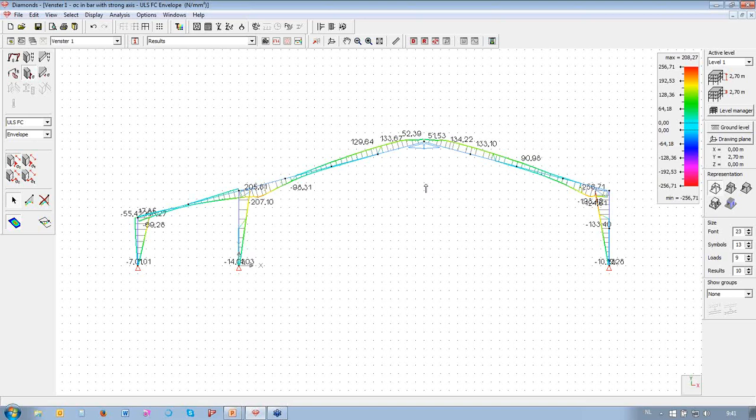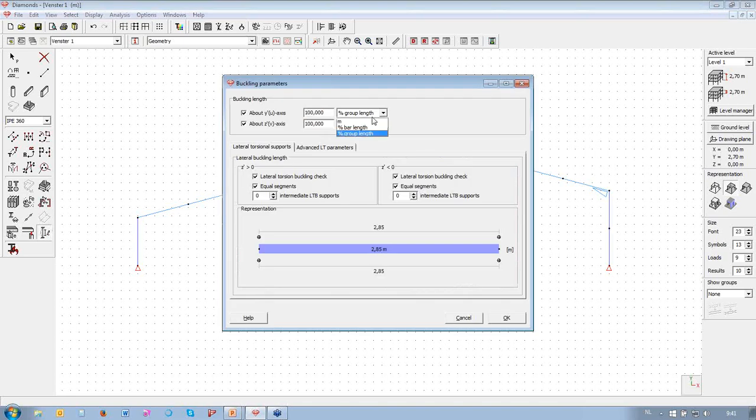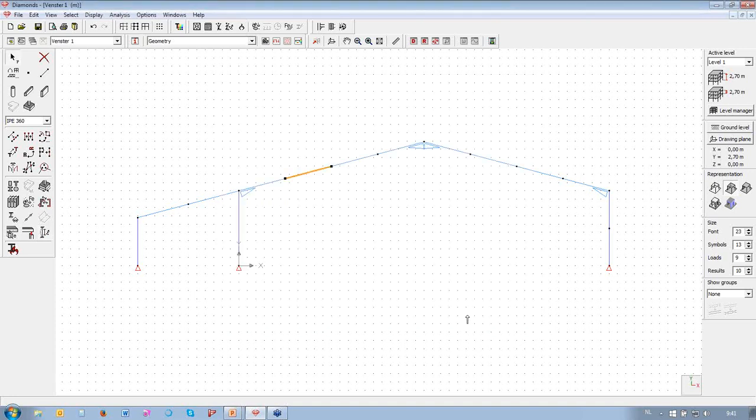There are 2 ways for the buckling, and I'm returning to the geometry window. There are 2 ways for the definition of the buckling. You can enter the buckling length yourself, so you can select an element and go over here and set the correct Euler buckling length. Or you can choose to let them be calculated by Diamonds. And the calculation is based on the buckling groups.